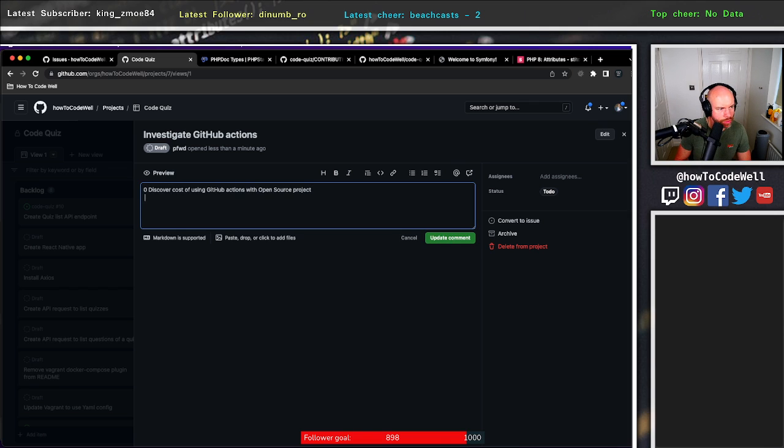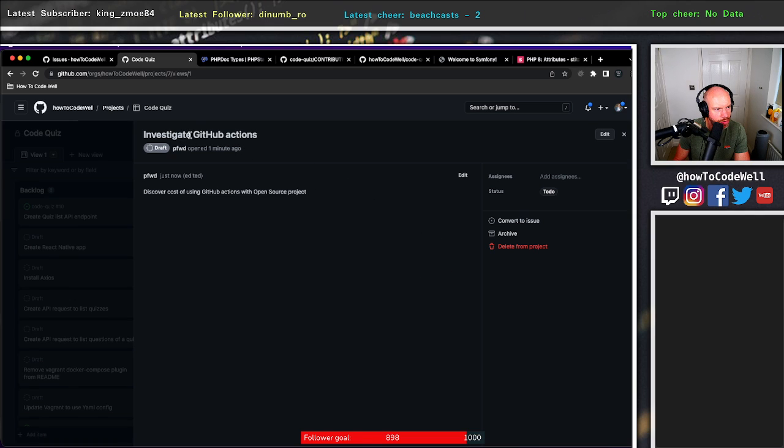So that's point 1. Point 2 is going to be if cost is minimal. No. That should be the only thing we need to worry about. I will then make a decision as to whether we use GitHub Actions for the pipeline based on that. Yeah, so investigate cost of GitHub Actions.